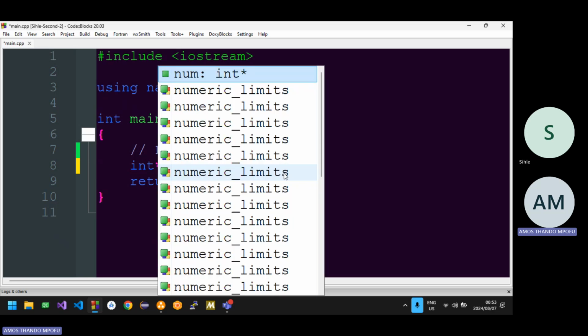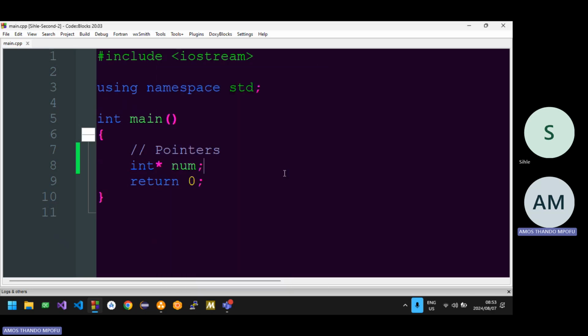Let me call it num, right? So you can declare it this way, which is fine, or you can put the star next to the variable. It's still the same. Regardless, it doesn't matter how you declare it. Me, I usually do this so that I remember that these two things, there's a pointer.